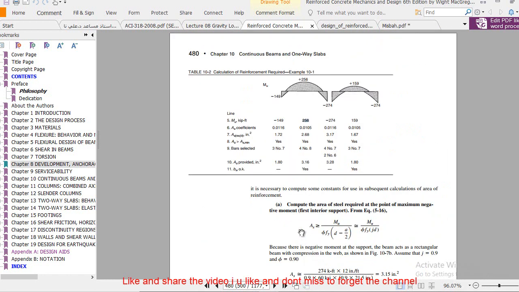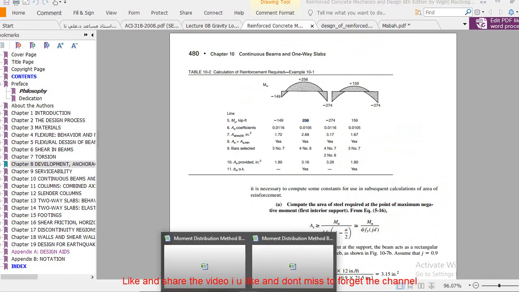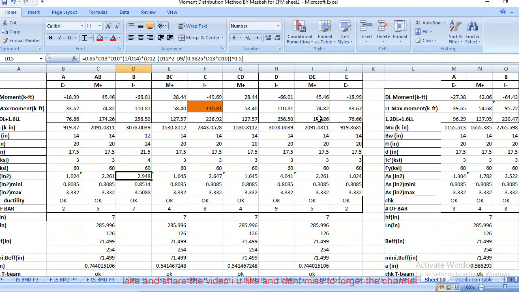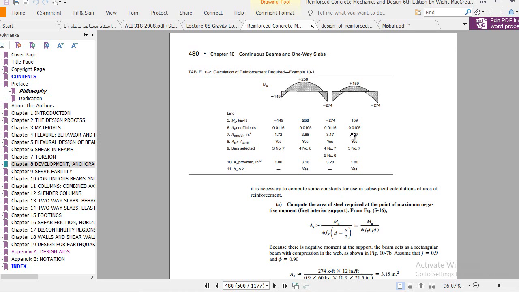Let me check it. Here we have minus 274 and 159. So 159, I think so, 174, okay, and 127. Okay, so 174 is a little bit close to 156. For this we are using 2.26, and for 159 they are using 1.67 because they have a larger depth. Okay, they have a larger depth, so that's why there is a slightly smaller amount of steel reinforcement. So this is the way to compare.